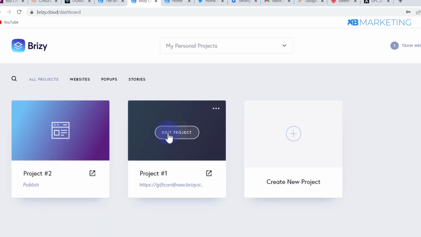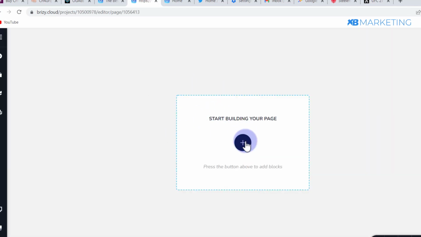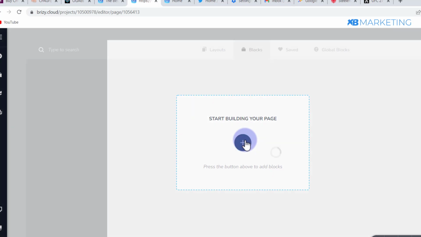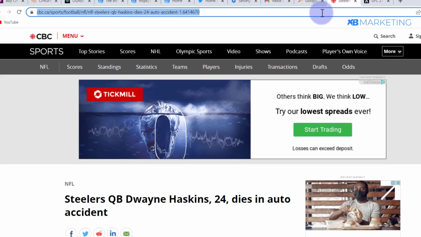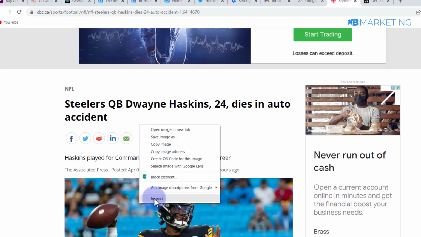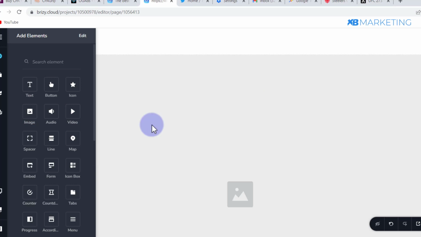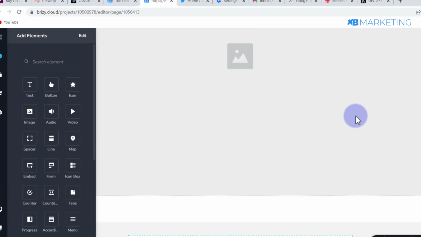Once you do that, click on this edit project. Then click on this start building your page, and click on this create your own. The next thing you want to do here is go back to this website and grab this image. Drag and drop this image button right here, and upload the image.